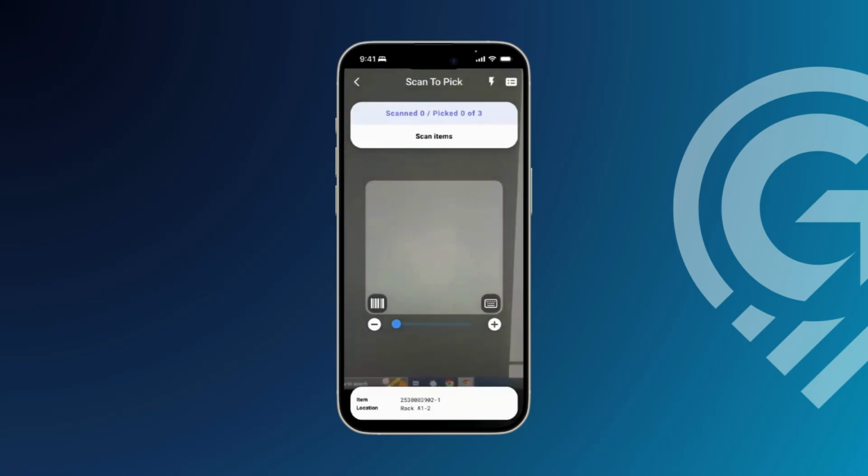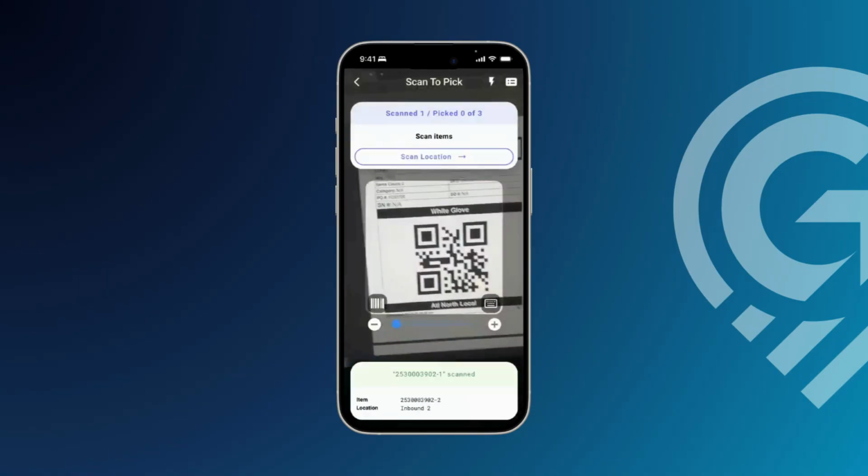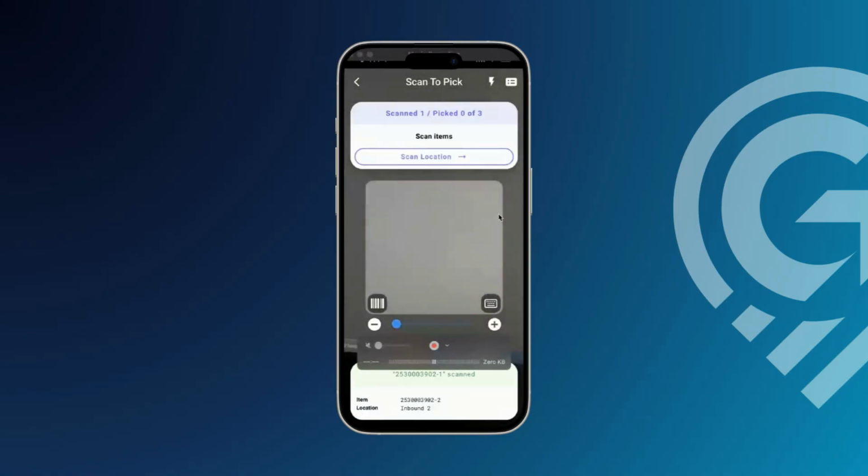So here I'm going to walk over to rack A12, which is where this piece is currently located. I'm going to scan this piece. Now we can see once I've scanned it, it's showing that I have it scanned but not picked. In order for me to pick it, I have to walk it over to my outbound location.